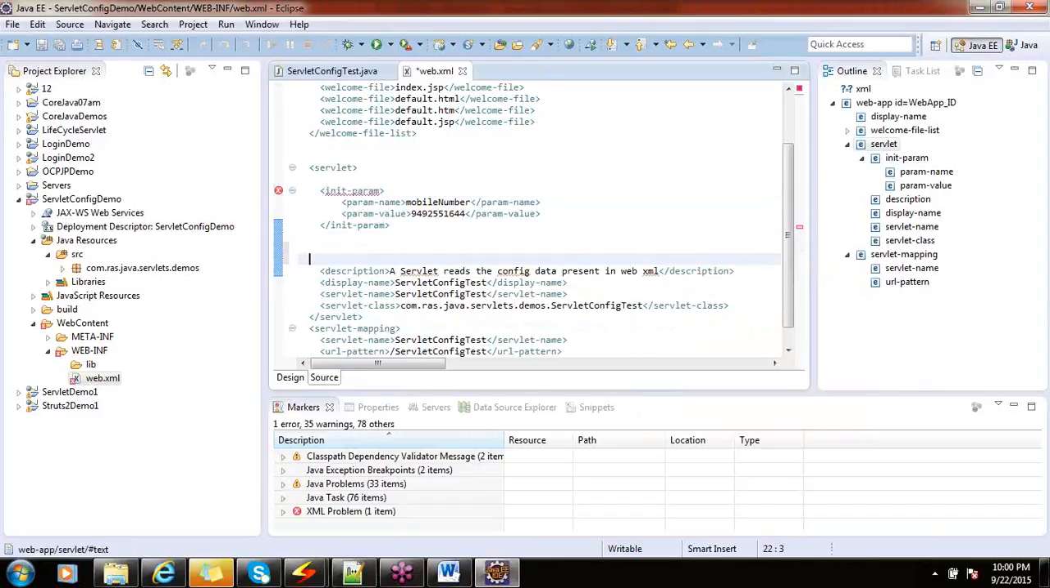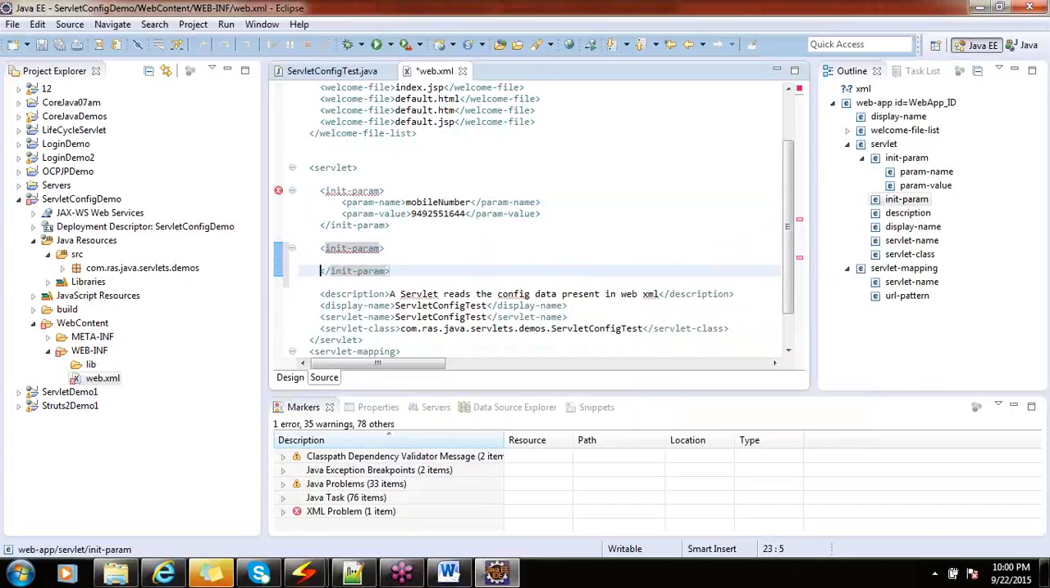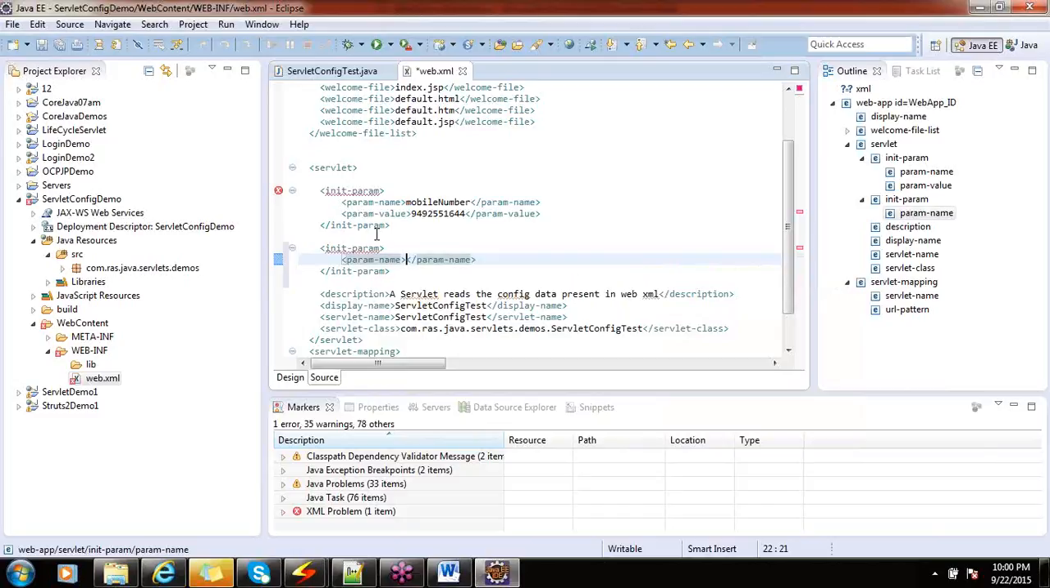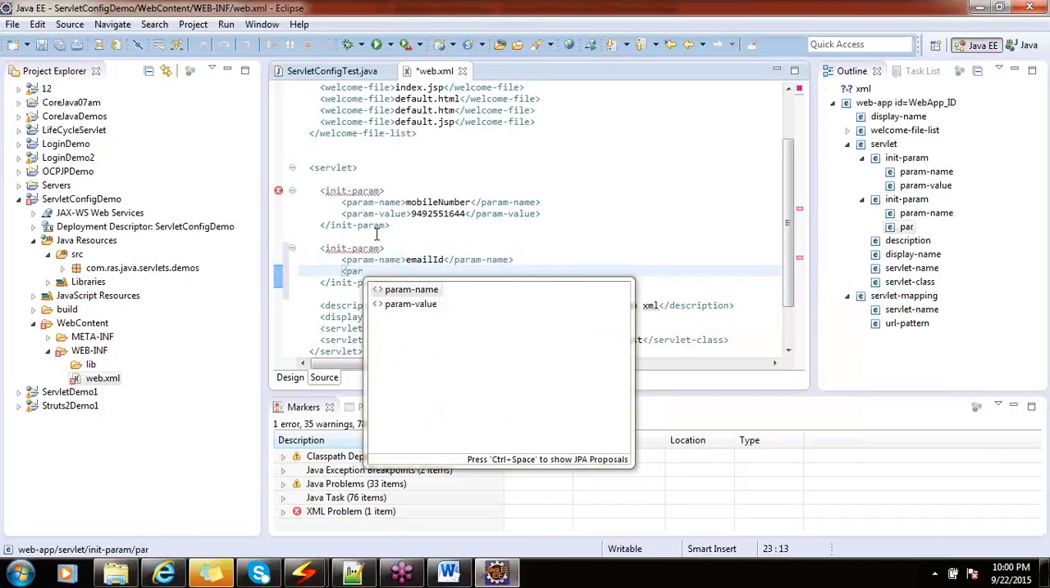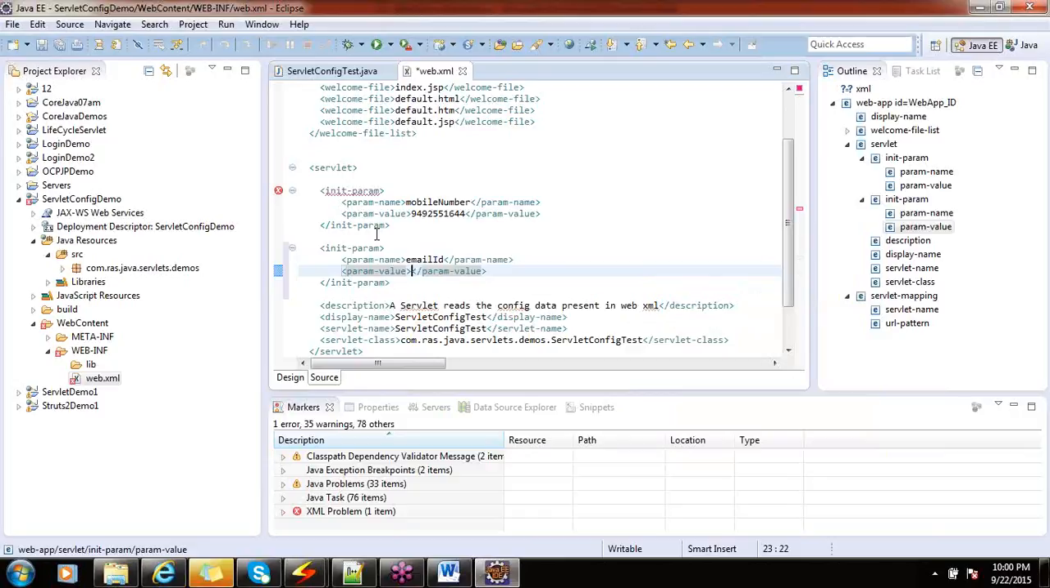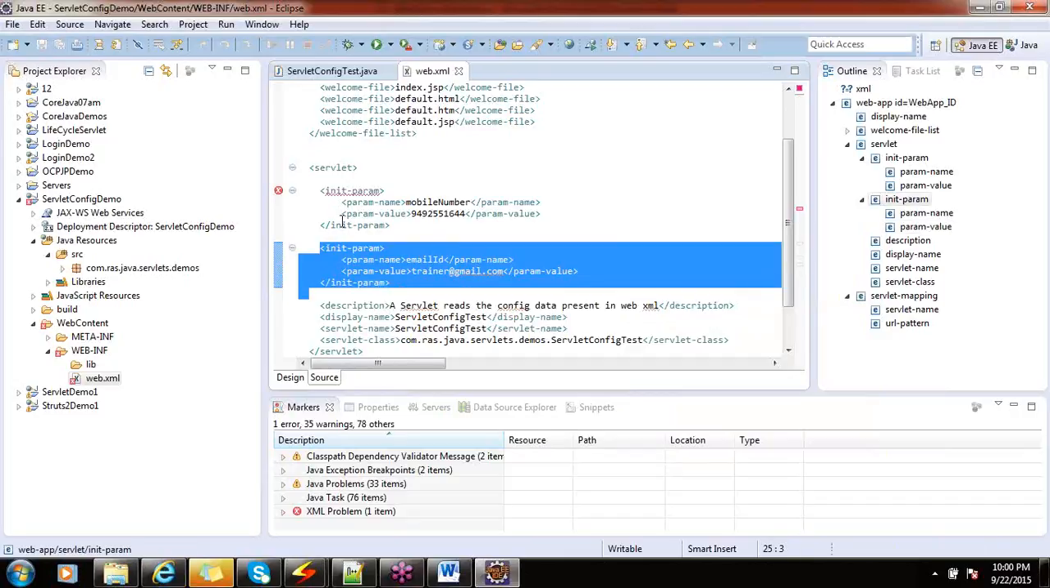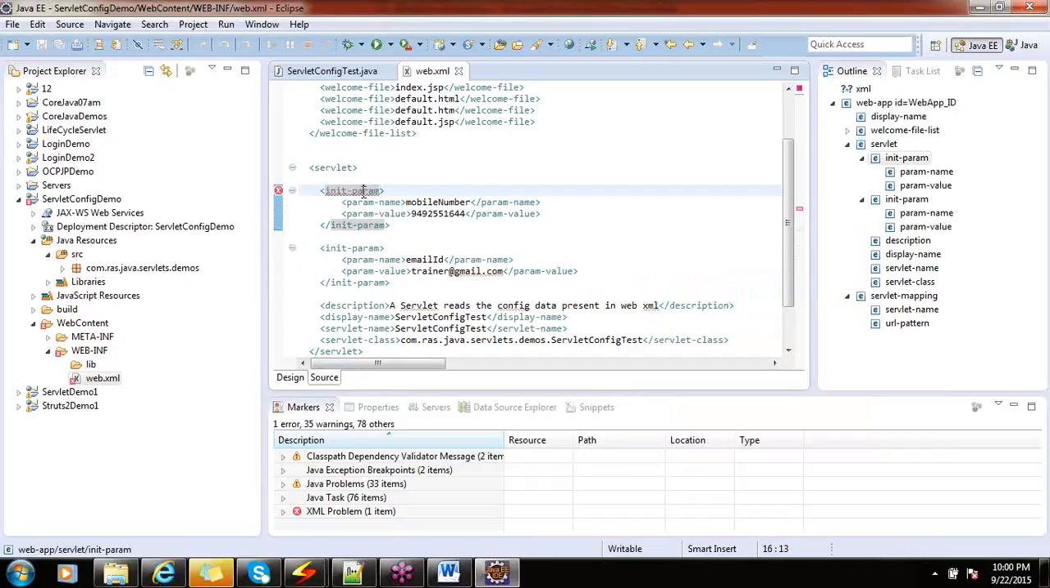Let me write another init-param, email ID. So param-name, email ID, then param-value. You can see there are no errors with this. Unfortunately, this is throwing an error, red color.